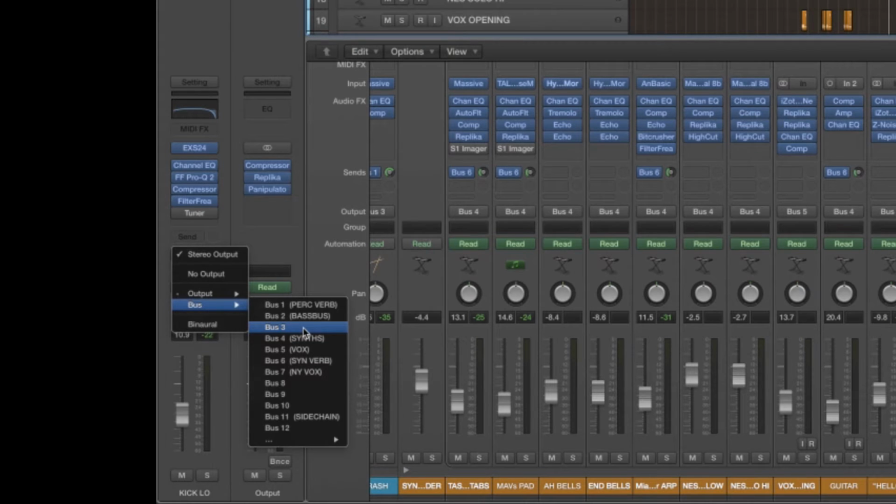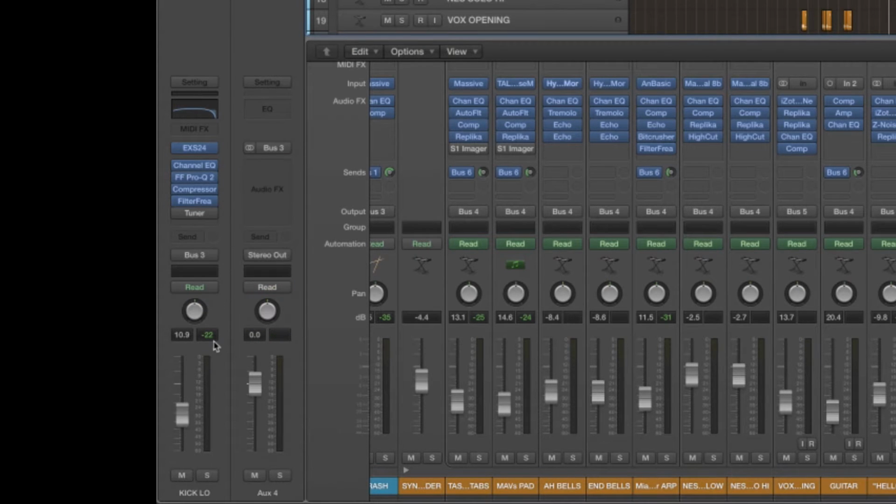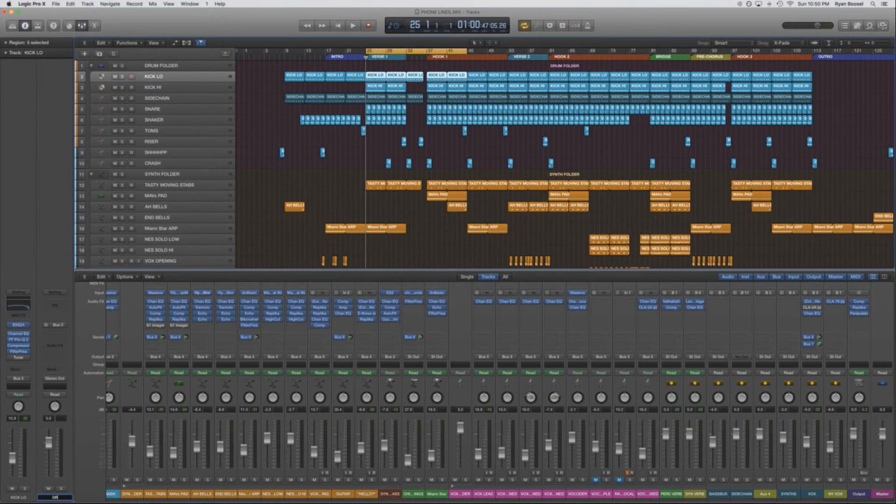So I'm going to go to this empty one here, bus 3, and immediately it's going to bring up my bus right here to the right of my kick low, my instrument that I routed to it. And at this point, I'm going to click down here and name it drum bus. Actually, you know, I'm just going to call it drums since I have that for most of them. For bass bus, I'll actually rename this bass just to keep it simple.